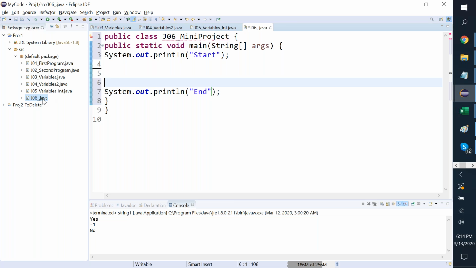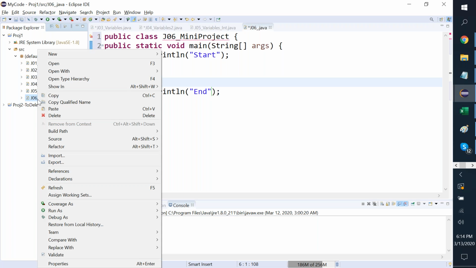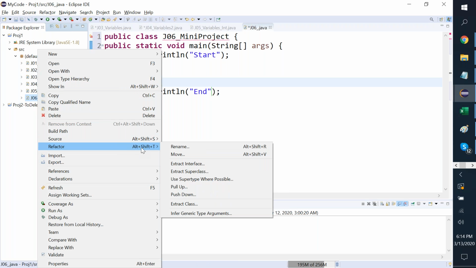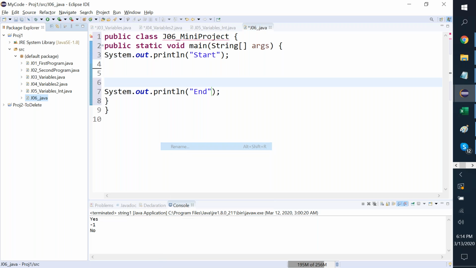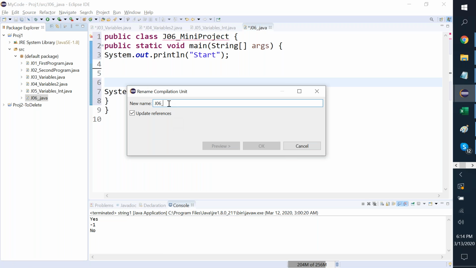When I saved it, this file didn't get saved with the correct name. So you can always right click on the class that you want and do the refactor thing. Refactor will basically let you rename, and if it's also used anywhere else, it will do the same. That way Eclipse or any IDE helps you immensely.